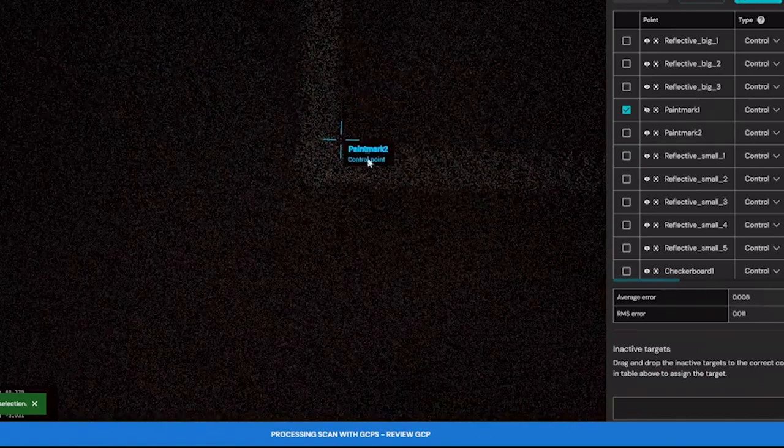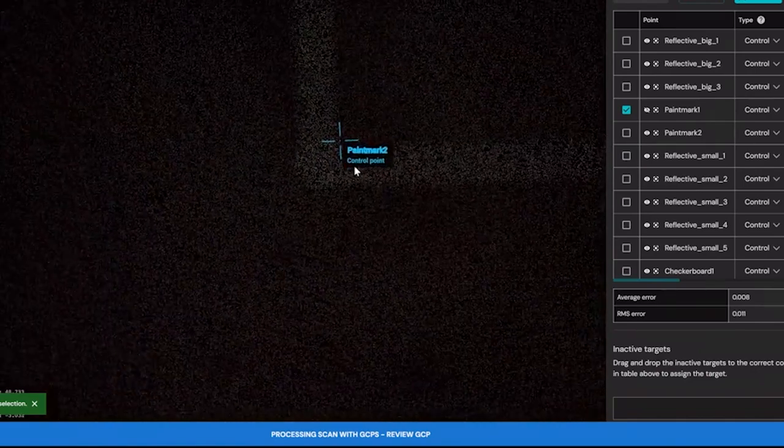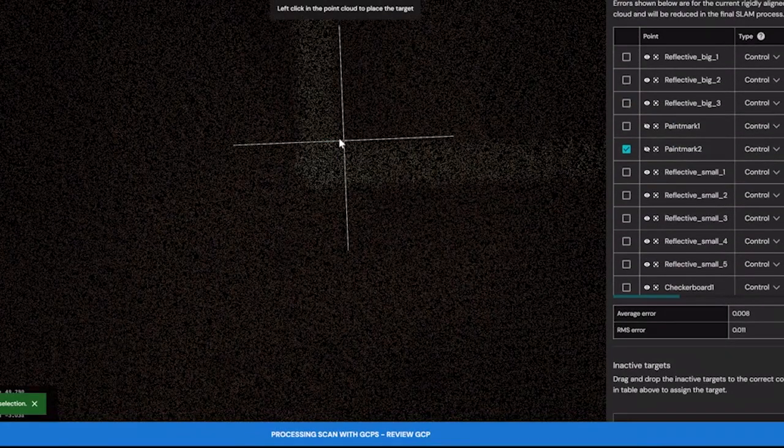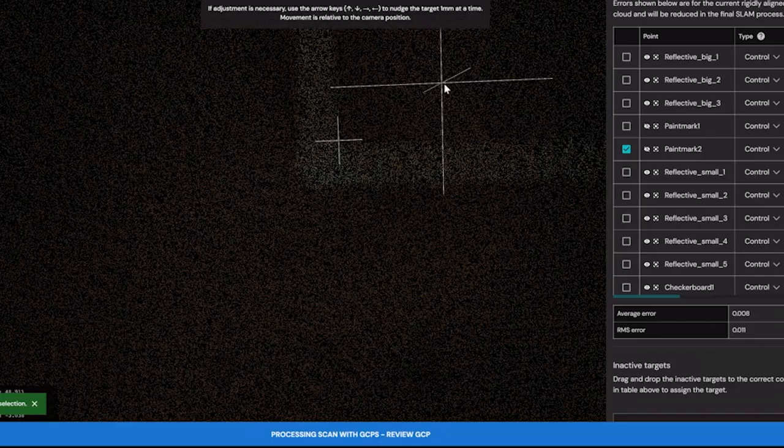zoom in and do the same thing. So I'll also hide this target so I can see it slightly easier. And confirm that.